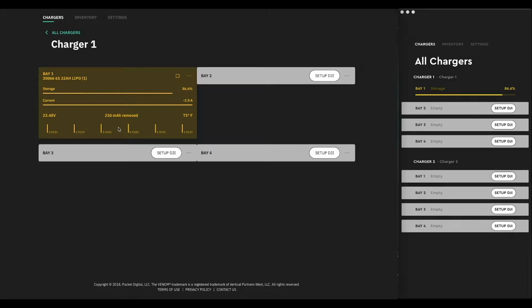If we had a DJI battery connected, we would see that the individual cell voltages are not displayed, and this is because we do not have a direct connection to each cell. So in this case, only an overall voltage would be provided.